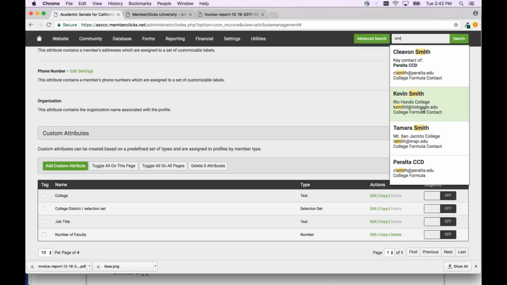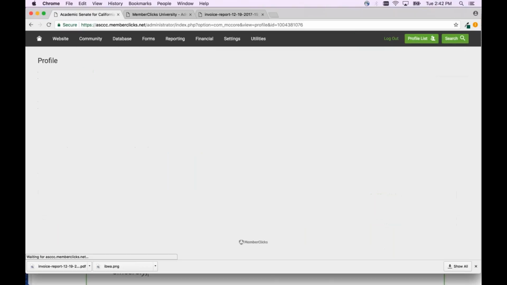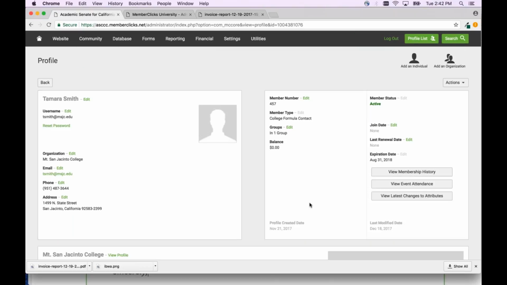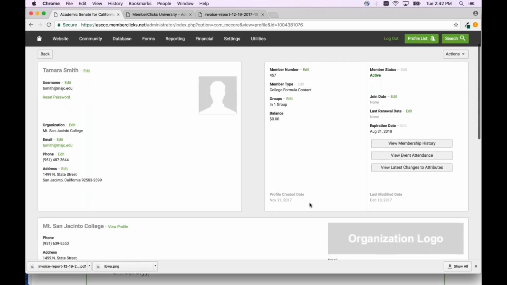So we can see that we've got a couple of profiles that relate to that search. Once we find the profile we're looking for, we can select it, and it's going to bring us into this individual's profile. Now, the profiles are organized based on attributes. The first box over here on the left holds all those built-in attributes that we just discussed.